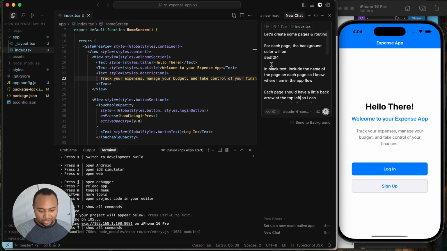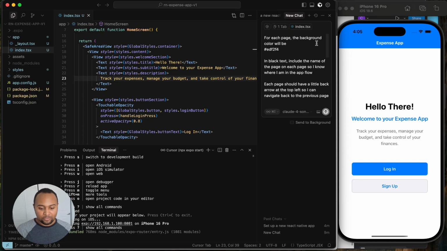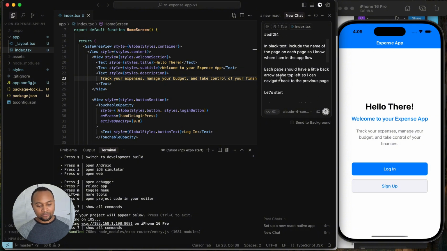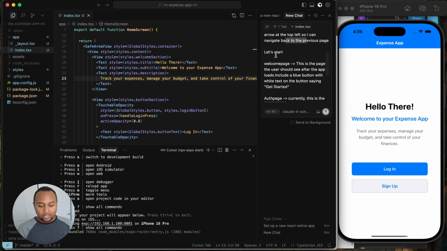Okay, so here's what I'm telling Cursor. It says, let's create some pages in routing. For each page, the background color will be this color code here that I basically got from UX Pilot. In black text, include the name of the page on each page so I know where I am in the app flow. Each page should have a little back arrow at the top so I can navigate back to the previous page. So basically, I want to be able to click a button, hit next, continue, go to the next page, and then I want to be able to navigate backwards if I want to. So I said, let's start.